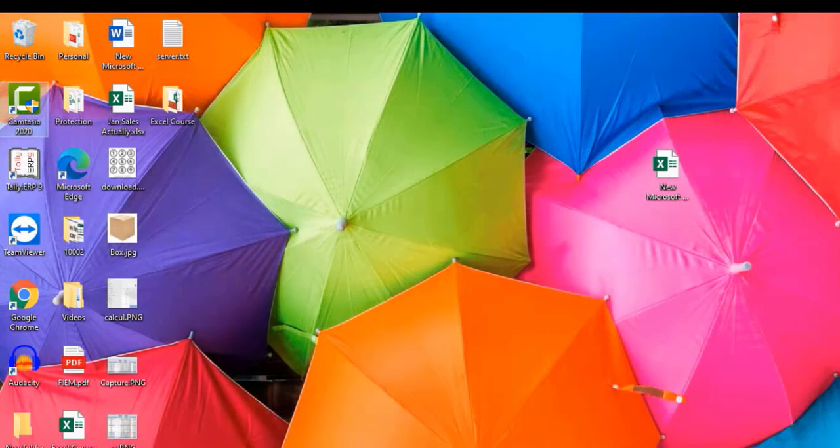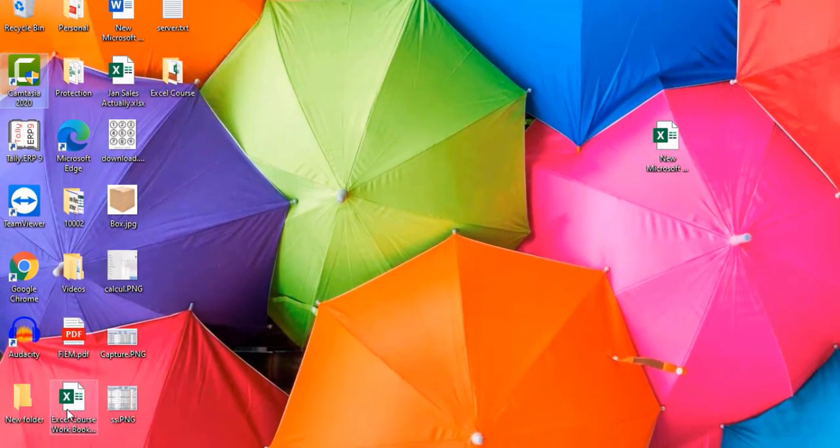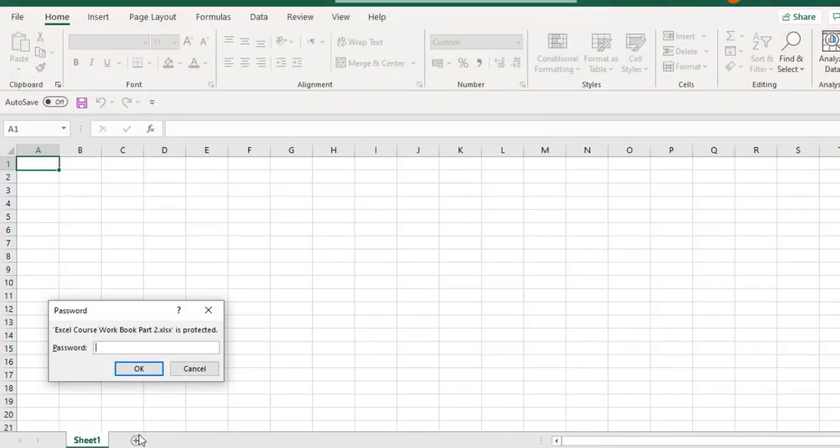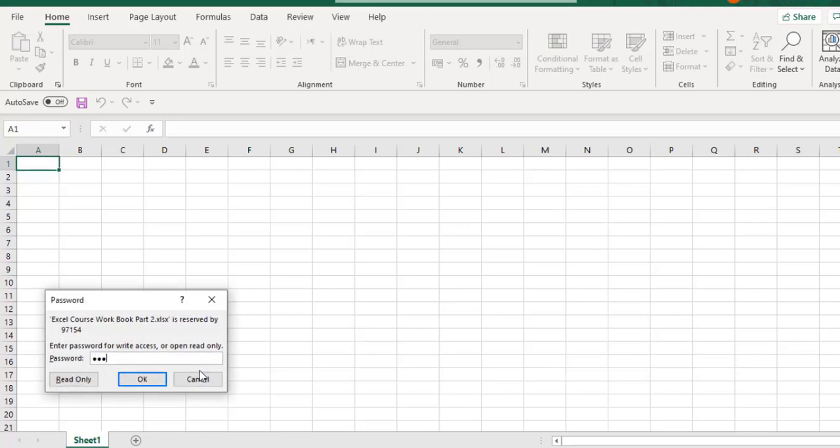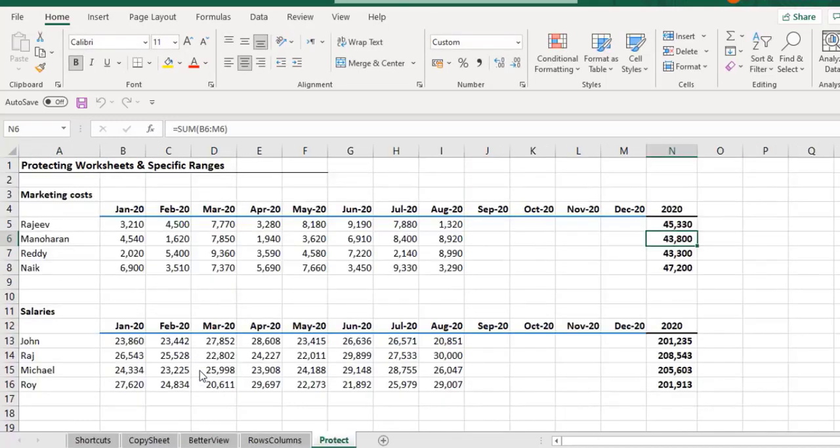Now we shall test it. We shall now close this file and open it again. We shall go to the location of the file and open the file. We can see that it is prompting us to give the passwords to open and modify. We can see that the file opens only when we give the correct password.